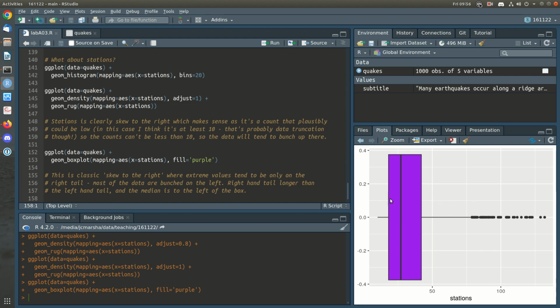Okay, so if you get the situation where the median is actually to the right of the box, then that may be indicating that something else is going on and it's not purely skew. So for example, data truncation could be the answer. Okay, there we go.